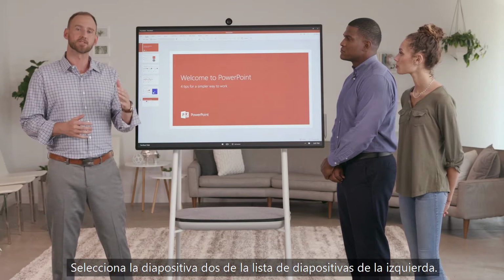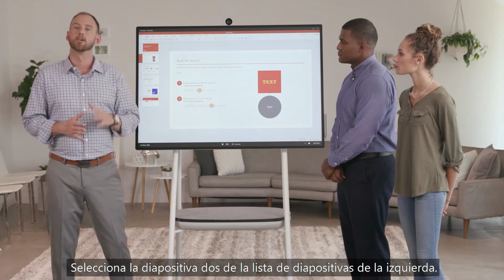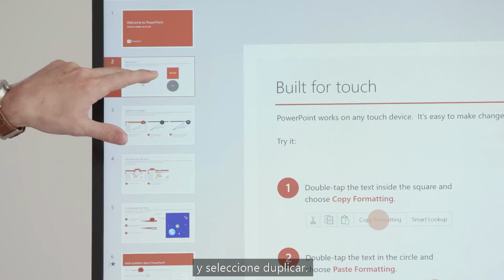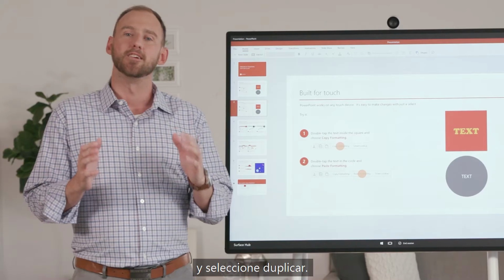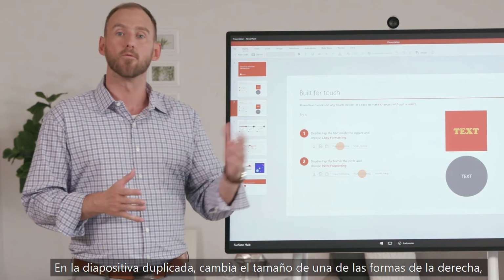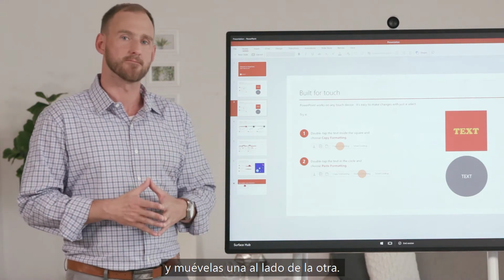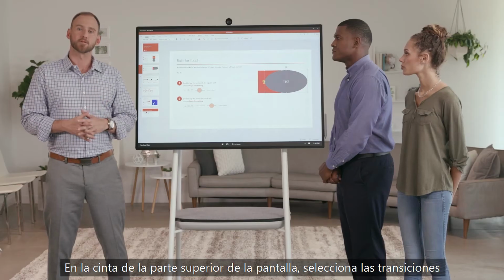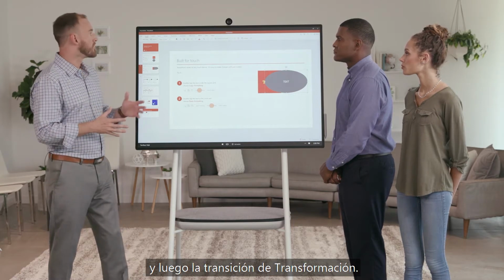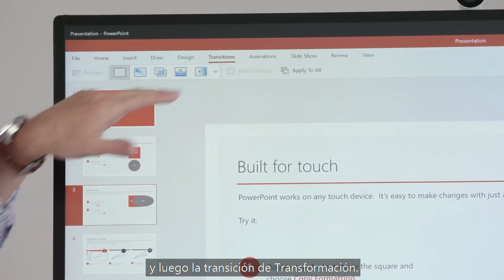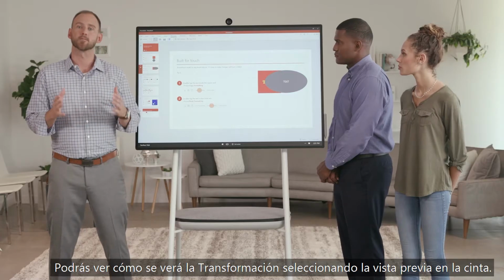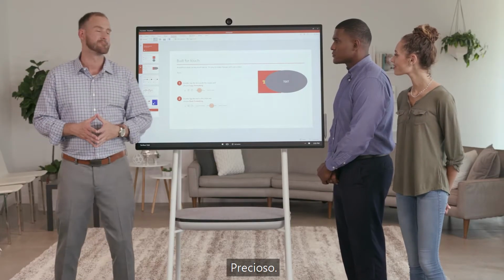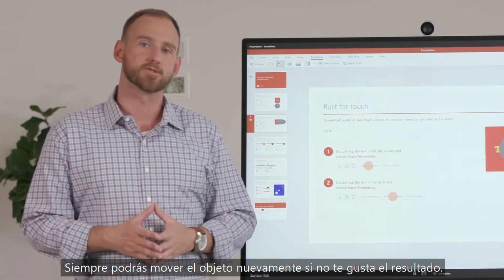Select Slide 2 from the list of slides on the left. Then touch and hold Slide 2 for 2 seconds to display a menu of options and select Duplicate. In the duplicated slide, let's change the size of one of the shapes on the right and move them next to each other. In the ribbon at the top of the screen, select Transitions and then the Morph transition. You can see what the morph will look like by selecting Preview in the ribbon. Nice. You can always move the object again if you don't like the result.